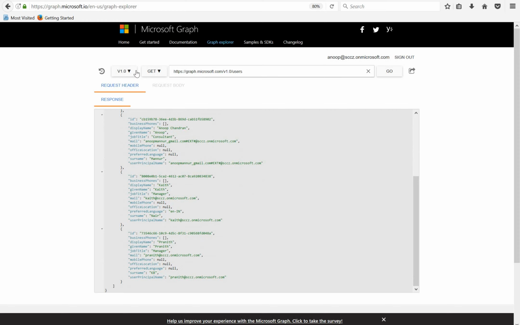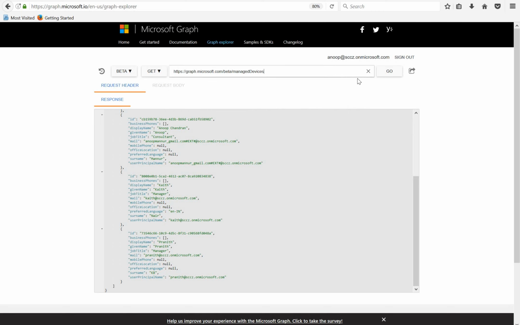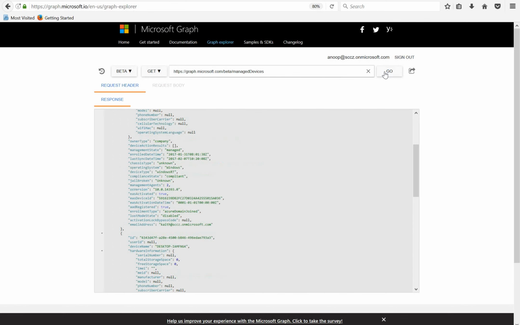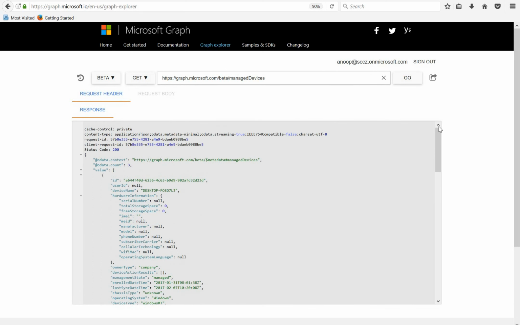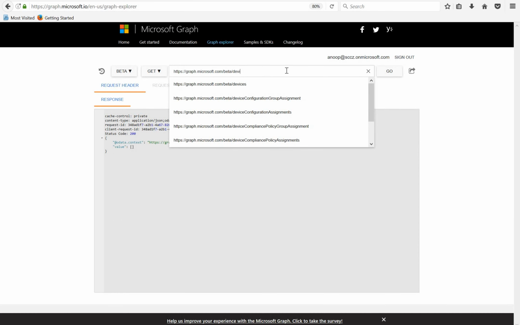And if I switch back to beta and pull out my managed devices option, this is related to Intune. These are the managed devices which are available in your Intune. All three devices are managed. If I type device, you can see the device compliance policy group assignment, device compliance policy assignment.